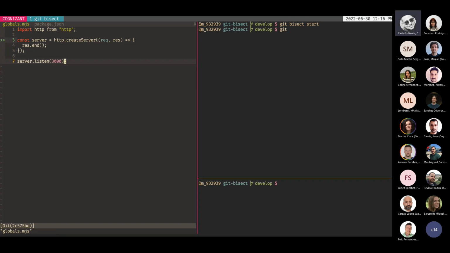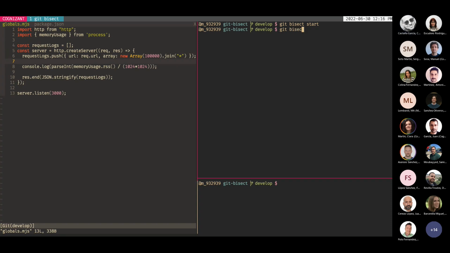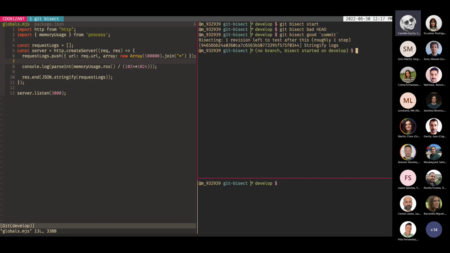Now I'm going to tell Git which is the bad commit. In this case, it is the HEAD, the latest commit in this branch, and this is the bad one. And the good one would be the initial one. So now you got it.